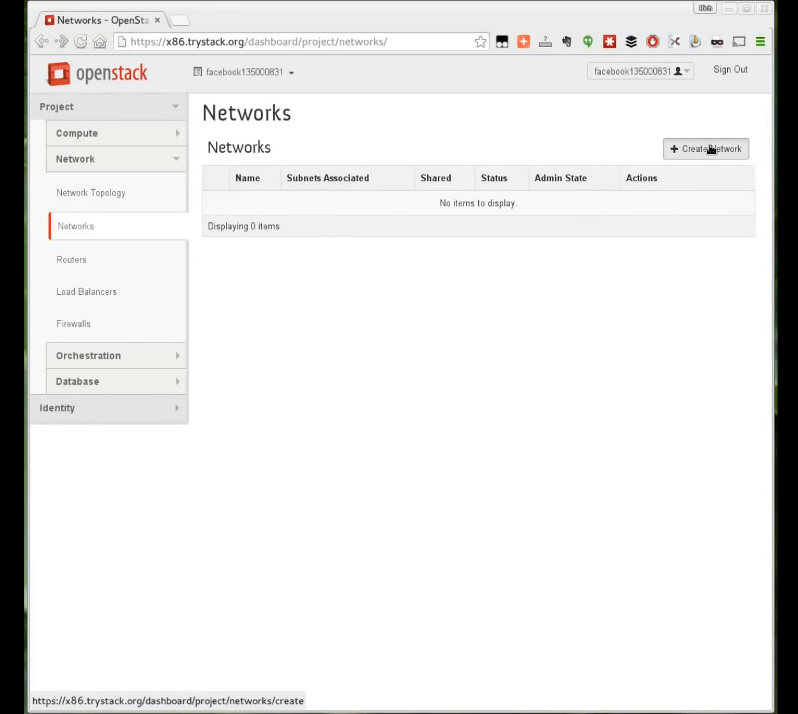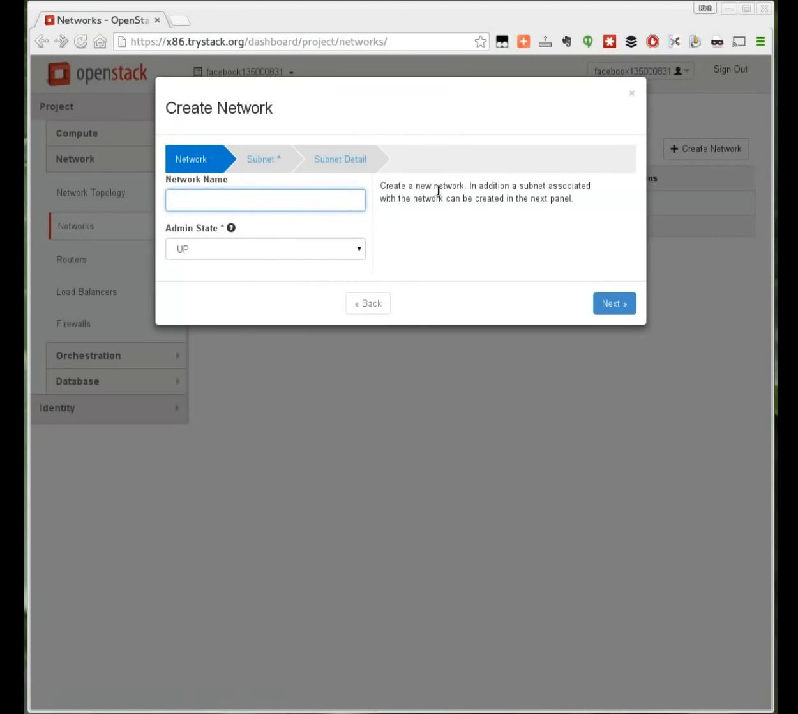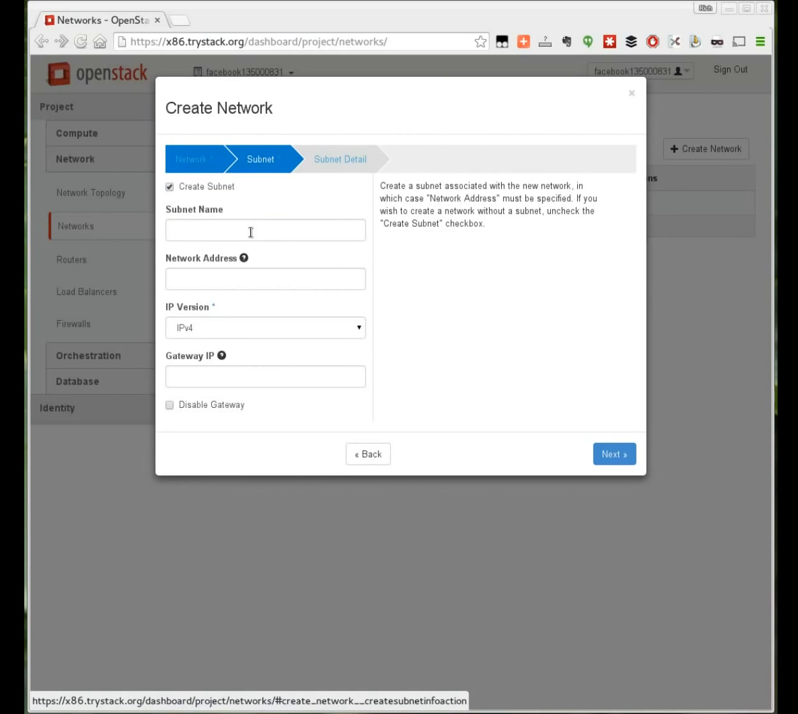Under the Network tab, I'm going to create a network. You can call this anything you want. I'm going to call it internal. Under Subnet, I'm going to select the network that I want to run this on. And I'm putting in 192.168.37.0/24. You can put in any private network you want for this purpose, or you can use the one that I've selected.